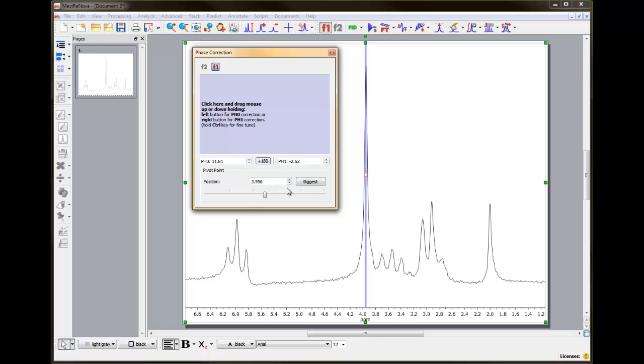The center of gravity of phase correction is determined by the position of a thick blue line, and by default should be positioned on the largest signal. If it isn't present in the spectrum, or isn't on the largest peak, then simply click on the button labeled biggest, and it'll find the peak for you. You can also change the center of gravity by adjusting the position scroll bar, or by grabbing the red box at the vertical center of the line and dragging it into position.